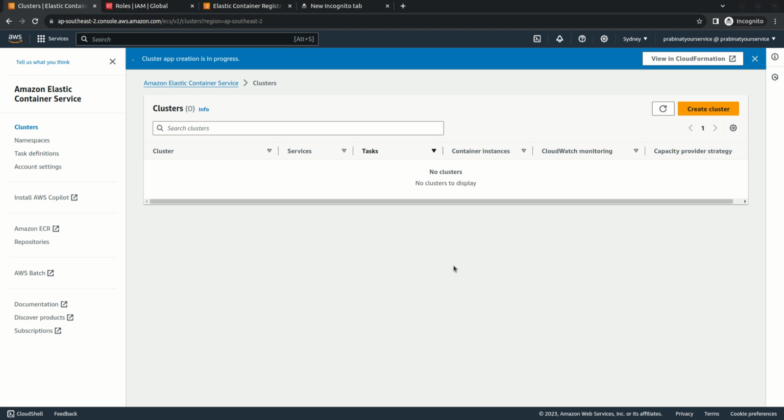It takes a while to create a cluster. In the same time, I will go and heat up my tea. Okay.